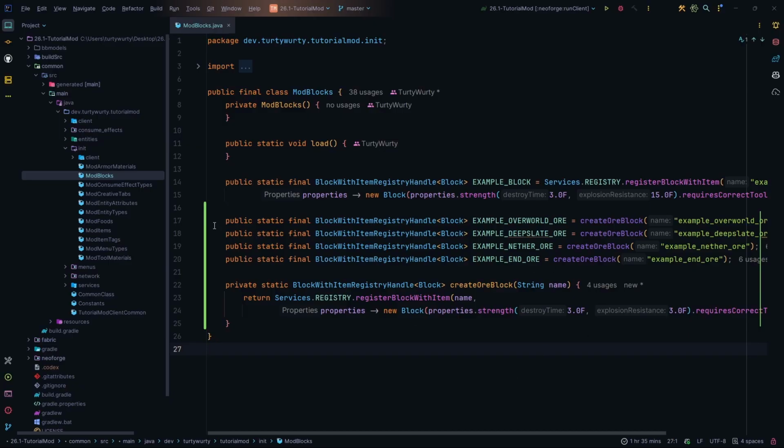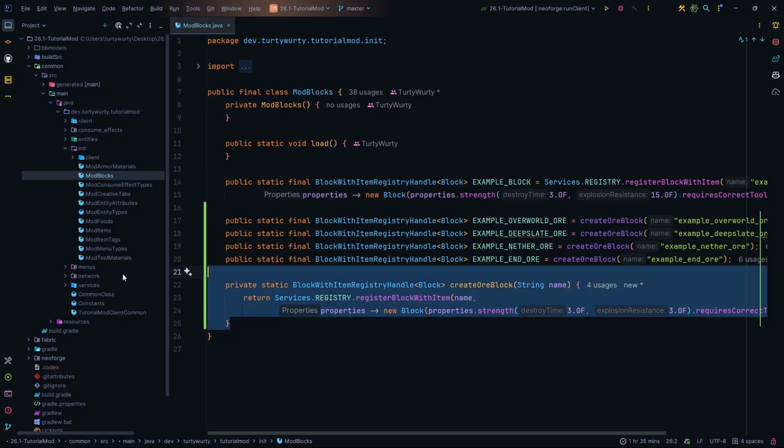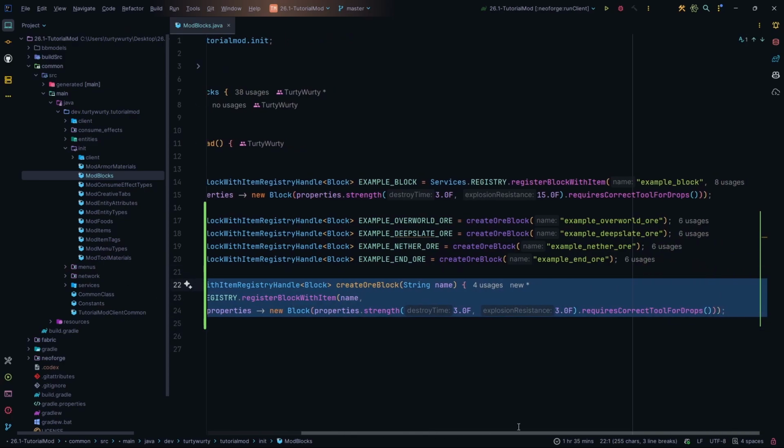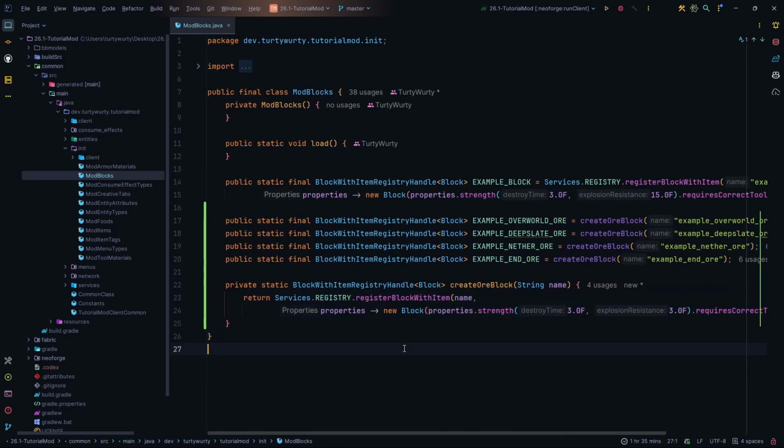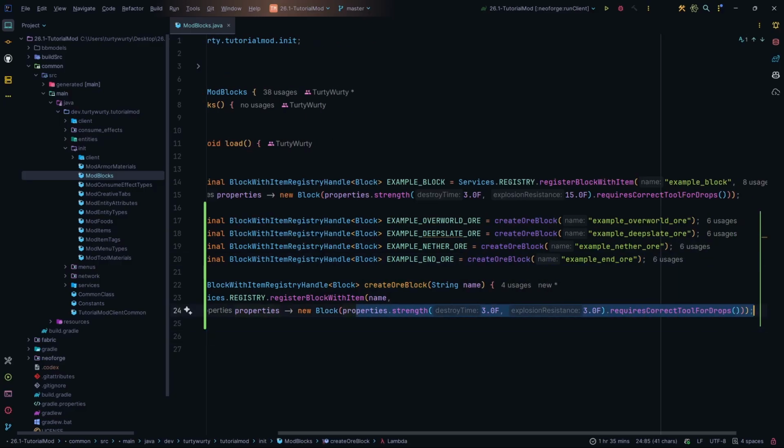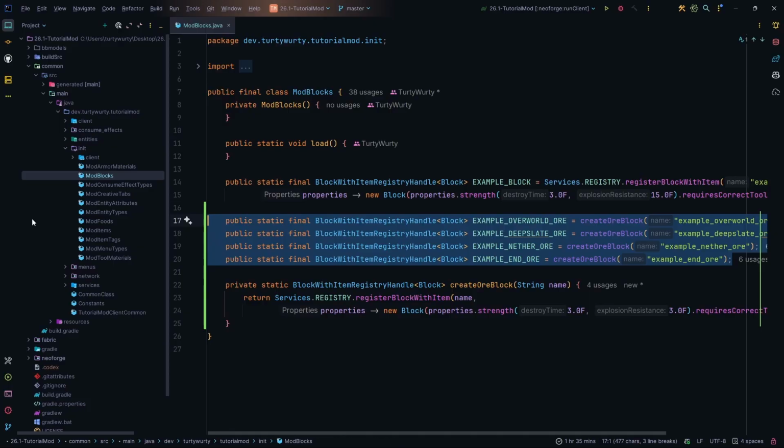So I've already started by registering our blocks, and I've also done all of the data gen shenanigans that are associated with those. Now you see here in my mod blocks I have just made a very quick method that registers an ore block, which is a much simpler way to register them. So all I have to do is say create ore block. Since I want all of mine to be basically the same, with the same strength and all requiring the correct tool for drops, I might as well just use a method to do all four of them, as that makes the most sense here.